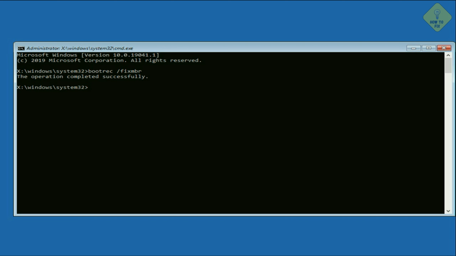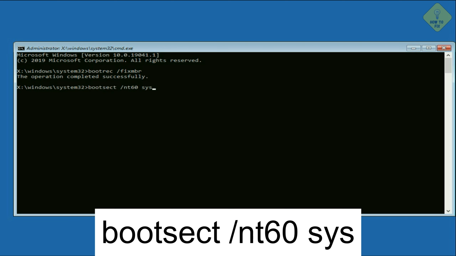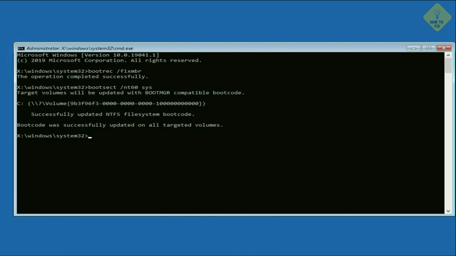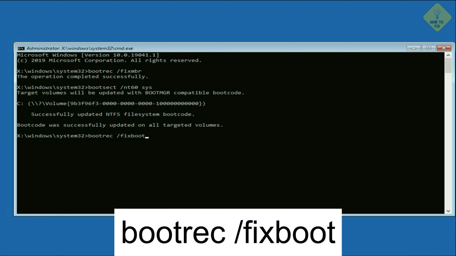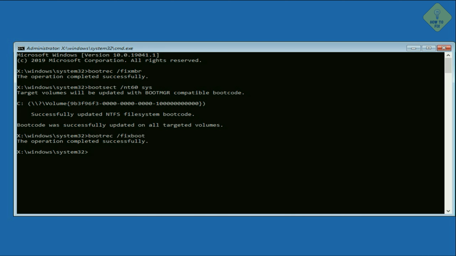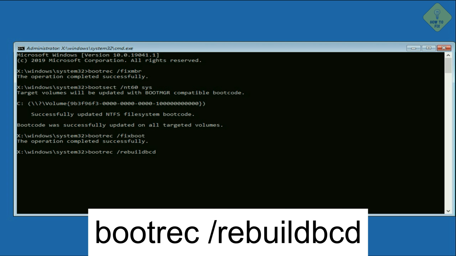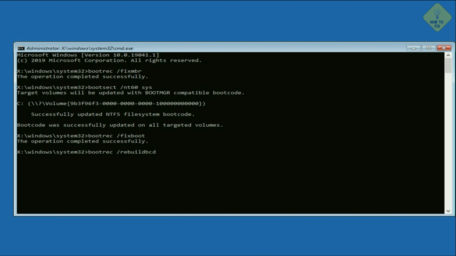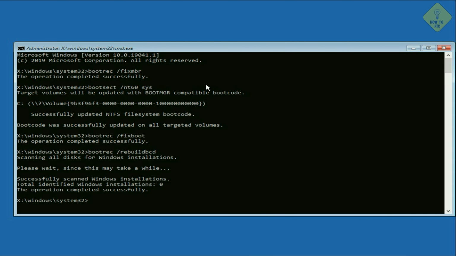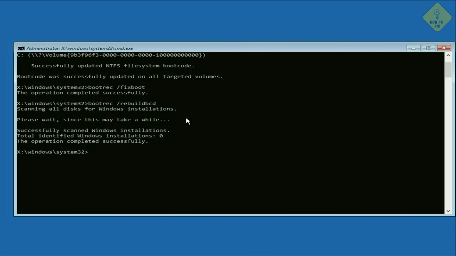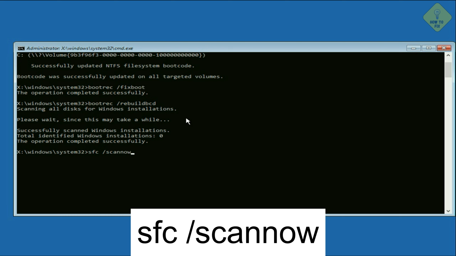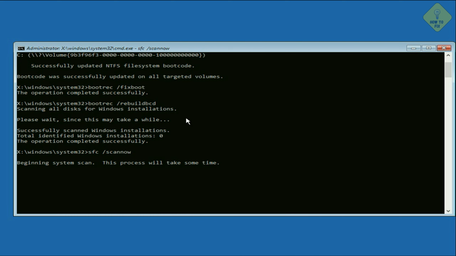Now type the next command. bootsect /nt60 sys, press enter. Now type the next command. bootrec /fixboot, press enter. Now type the next command. bootrec /rebuildbcd, press enter. Now type the next command. sfc /scannow, press enter.